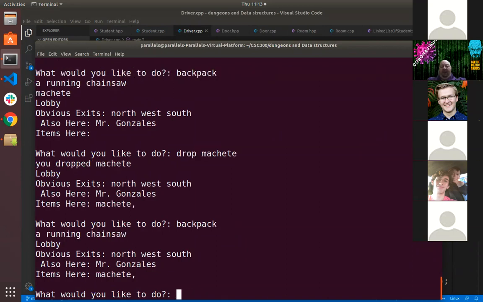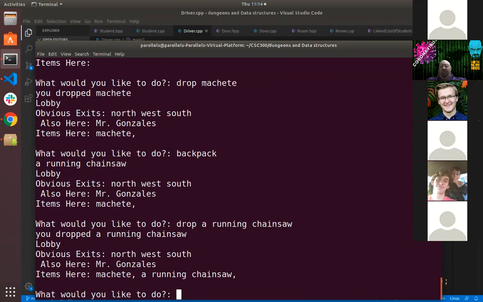And our backpack has just a running chainsaw. If we drop a running chainsaw, we dropped it. Now we see that the room also has a running chainsaw. All right, we can clean up the extra trailing comma or something. That's just output type stuff. All right, so now the last thing we want to be able to do is to pick up something from the room.